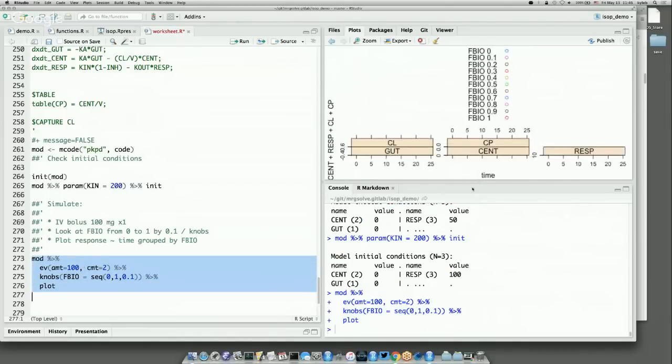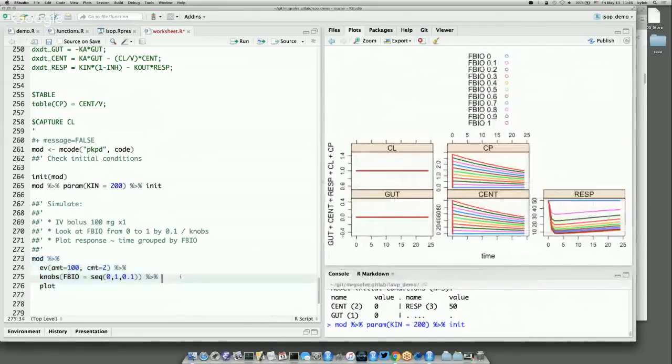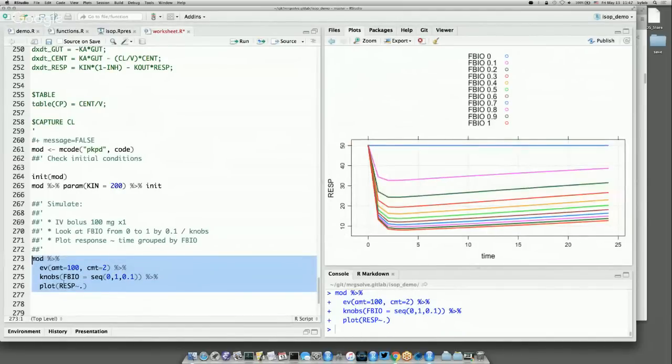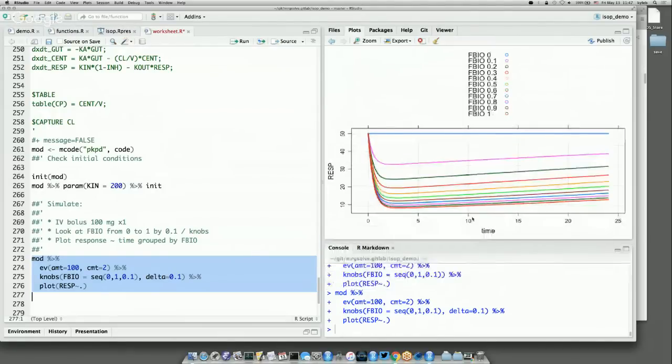When it does this, it's going to tweak this FBio knob, and it's going to change it from 0 to 1 by 0.1. It's just another way to do a sensitivity analysis here. And we can see what the sensitivity is of that bioavailability parameter on the response piece of this indirect response model.